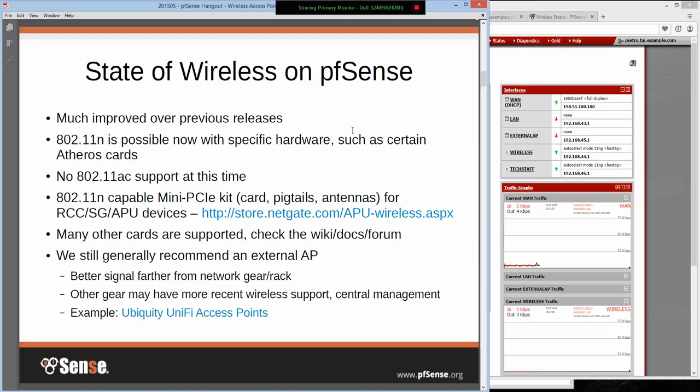Anyway, what we don't have, though, is 802.11ac. We do have 11a, so you can do 5 gigahertz on cards that support it, but we can't do AC yet.